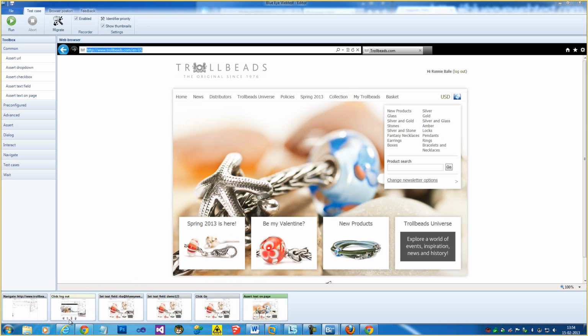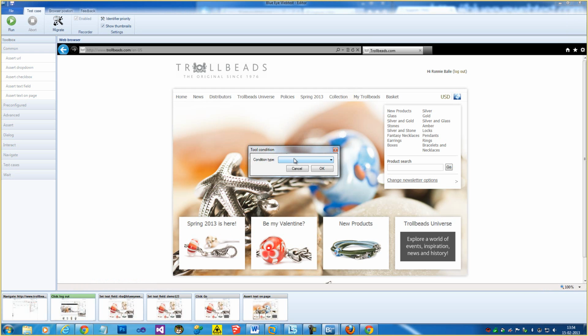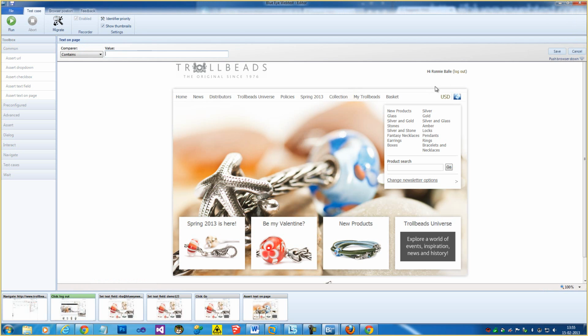So we want to set a condition on this logout. So we only want it to log out if you're already logged in. So what I can do is I can right click on this tool and I can say set condition. And what kind of condition do I need? I need to assert that I'm logged in. So let's just look for the logout text up here, just like we did before. So I just want to make sure that it says logout.